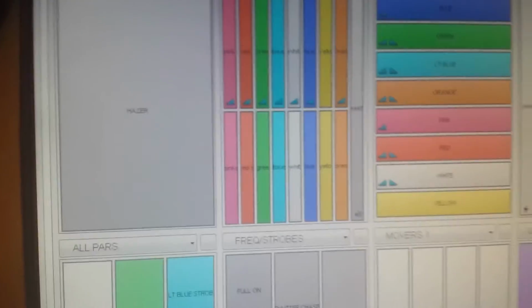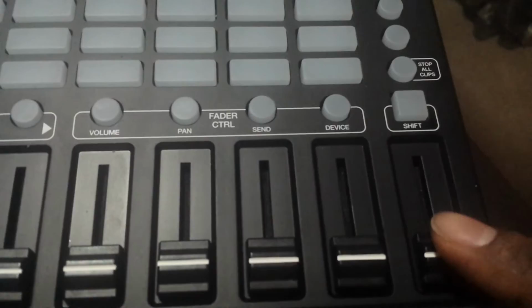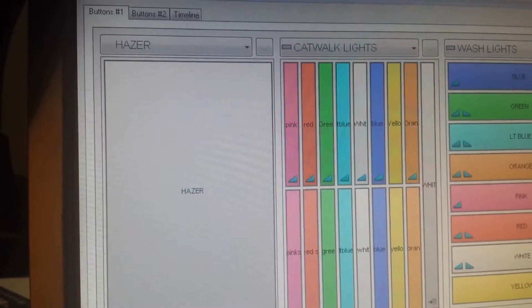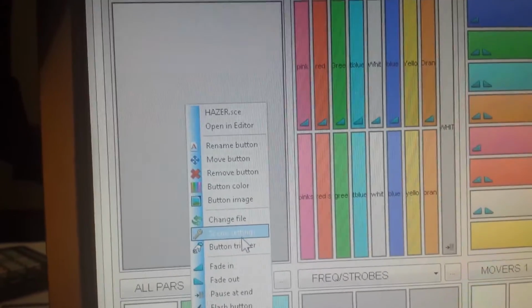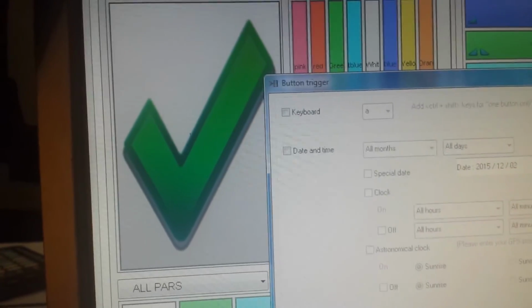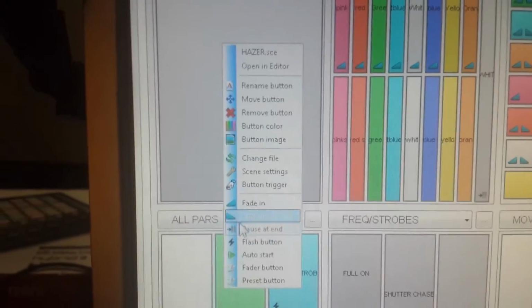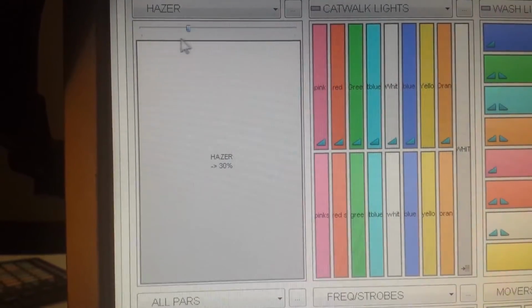So in order to use the hazer scene with our APC Mini, we're going to assign it to this fader knob. And to do that, we're going to go to the scene itself, and we're going to right click this scene, and we're going to go to, once again, button trigger. Actually, I take that back. We're actually going to go to fader button. So we right click and then go to fader button, and now we've assigned a fader up here. As you can see, we're going to drag that back and forth.